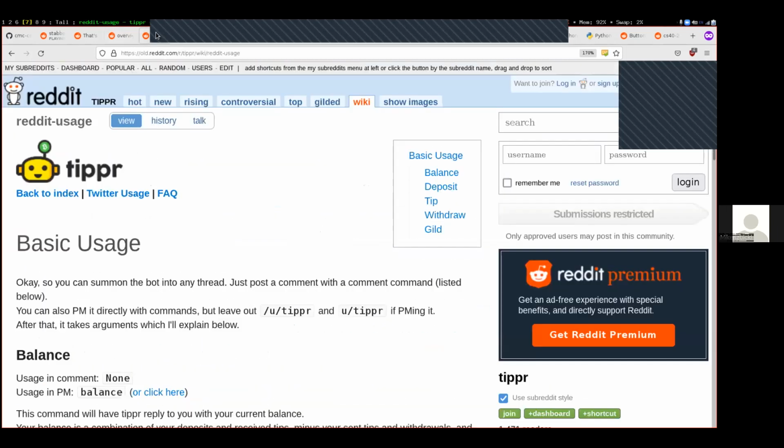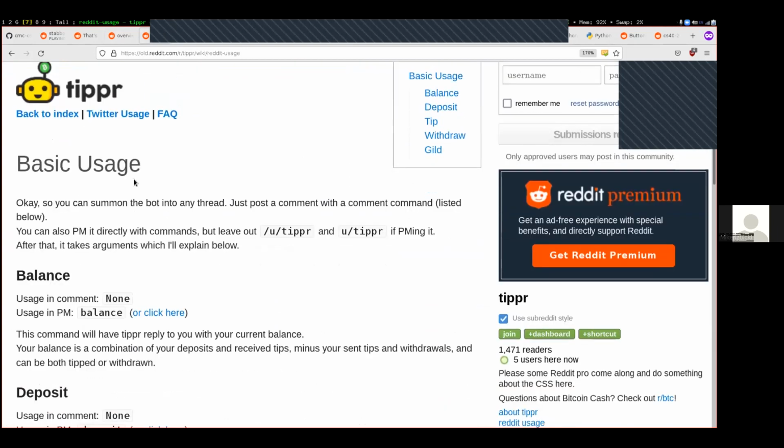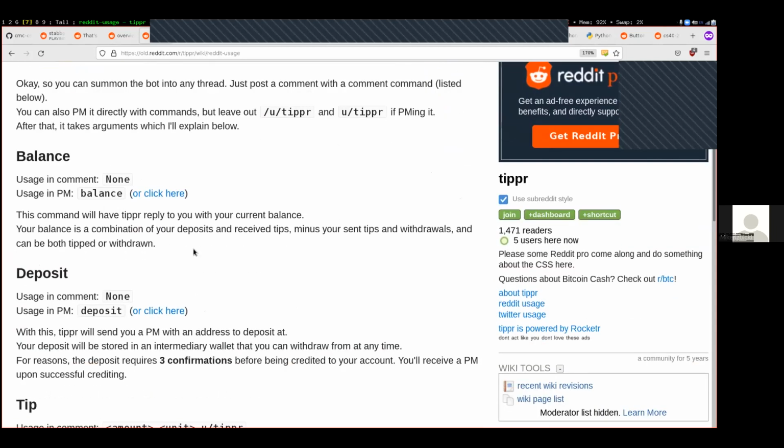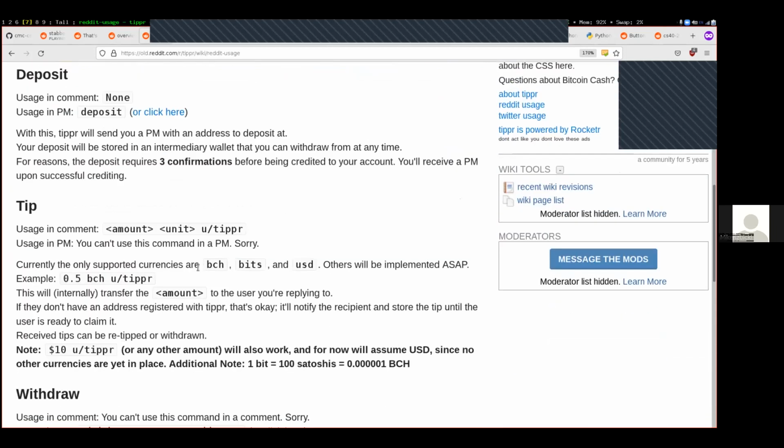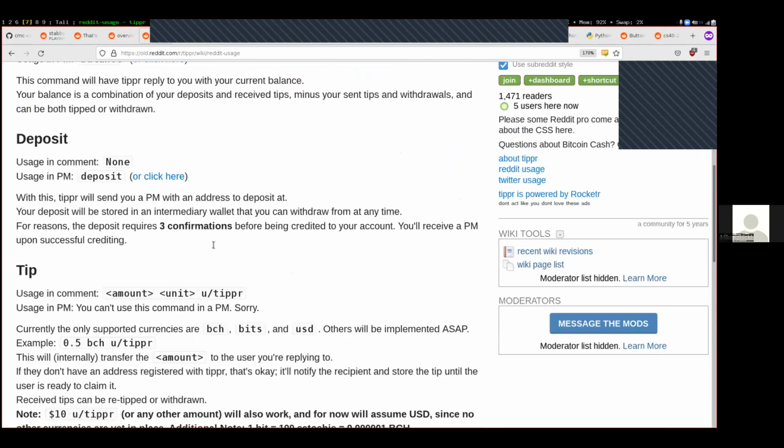Another one here is the tipper bot. This bot allows you to send cryptocurrency on Reddit. You just type in somebody's username and it'll send them cryptocurrency if they're signed up. So if upvoting and downvoting is not enough for you, you really want to reward somebody, you can send the right messages to this bot and it will send money to somebody.